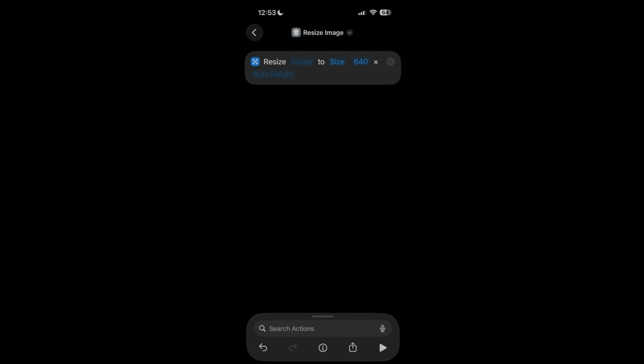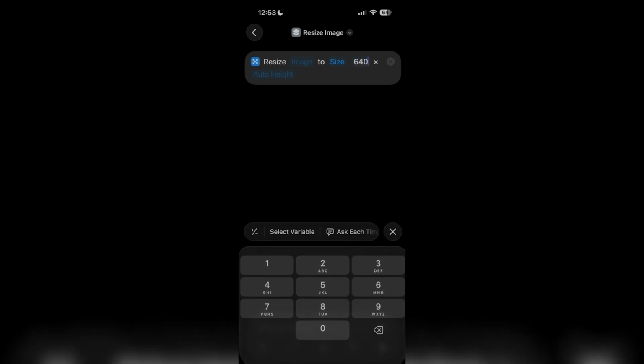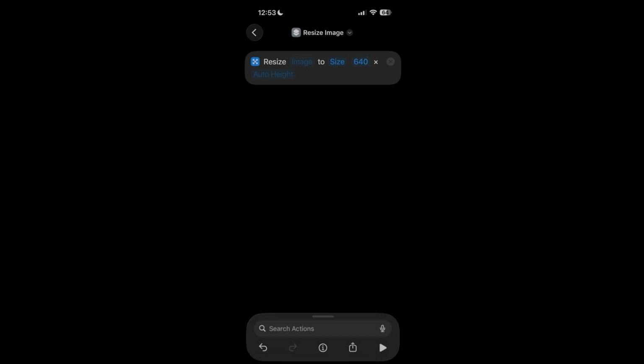Now all I'm going to do is tap the highlighted width variable to select a custom pixel target. So let's just leave it at 640, for example, and then it can auto adjust the height for me, which is obviously pretty good.